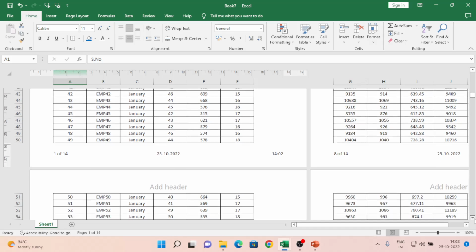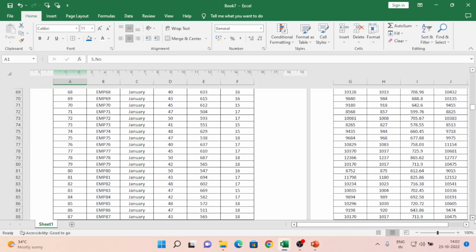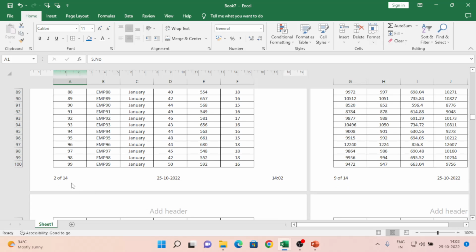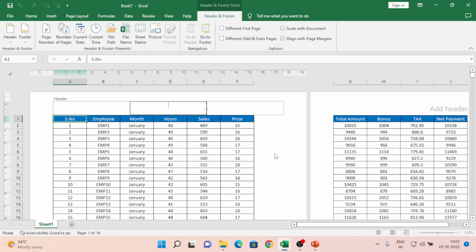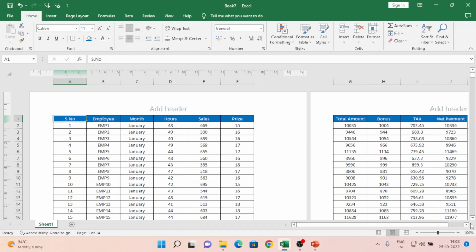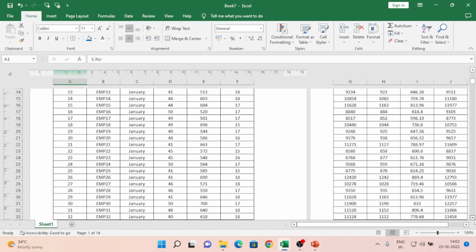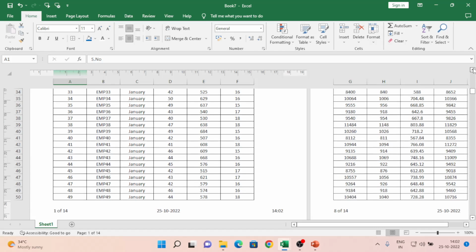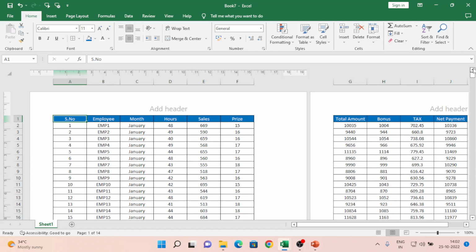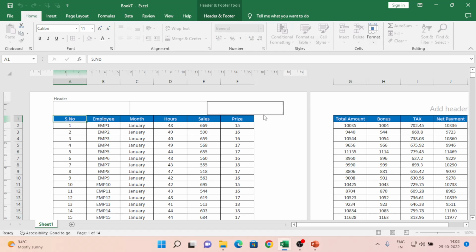If I scroll down here, you can see the number changes to 2, 3 like that, right? So it will change. Now we'll see a little bit at the bottom. Here we have the time, and the date. Each time the page is refreshed, the time will keep on changing. Now in the header, what else do we have?